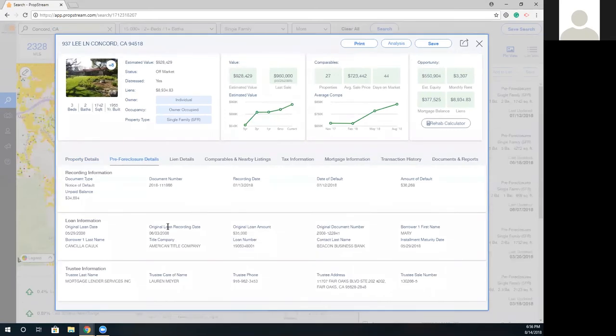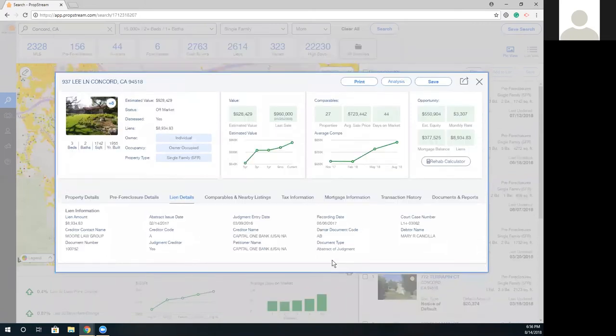Being that this was a notice of default, we can see when it was recorded, the default date, who the trustee is that's in charge of the property, their name, and how to get hold of them. Again, lien information. So this allows me to see any other distress attachments to it.